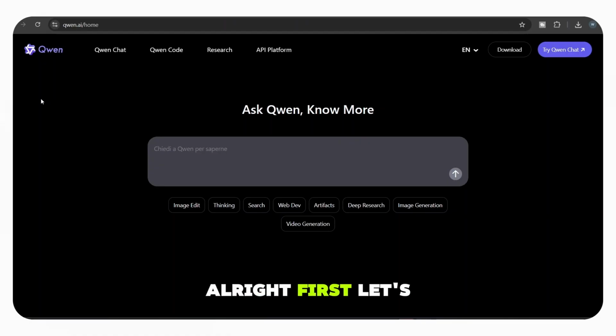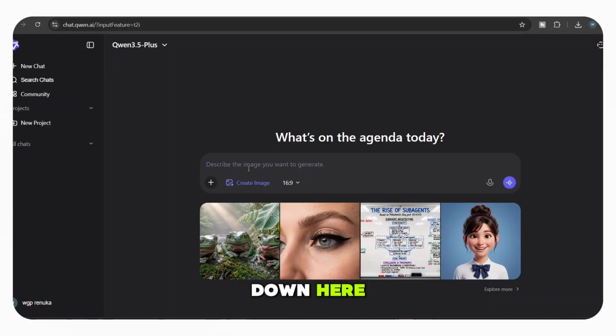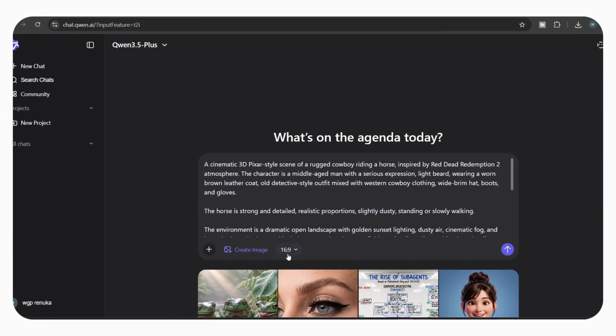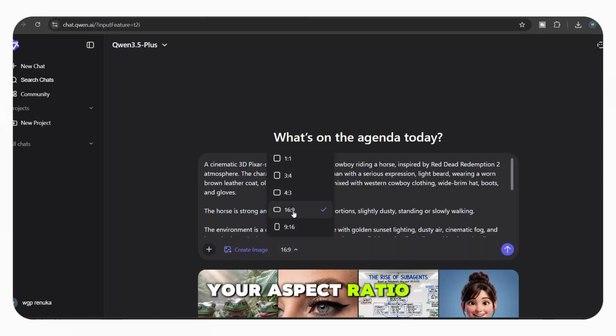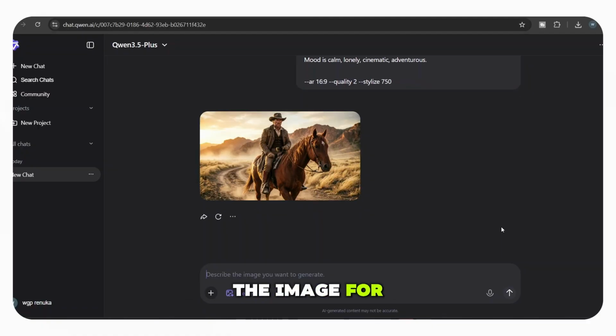Alright, first, let's see how to generate an image. So all you need to do is click on the image generation option down here. Then, just type your prompt into this prompt box. After that, select your aspect ratio and hit enter. Within a few seconds, it'll generate the image for you.